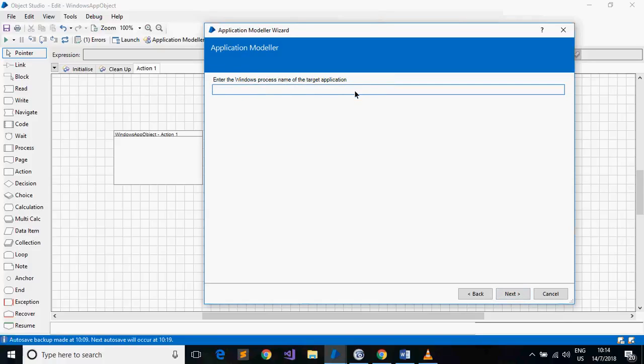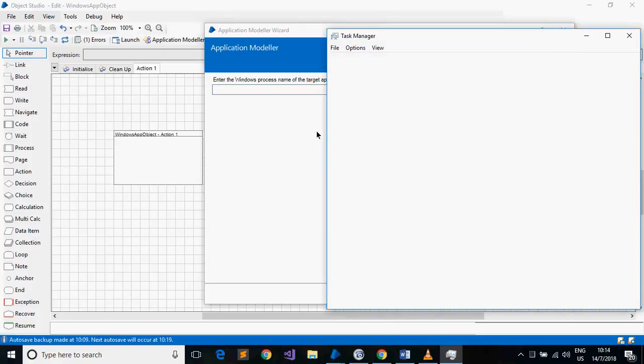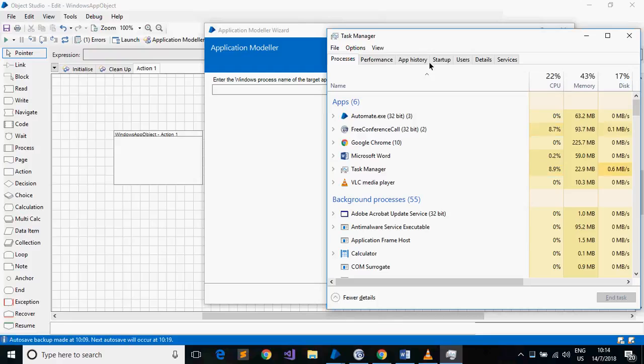Enter the window process name of the target application. How to get the process name? Control Shift Escape, I guess, for Task Manager. Yeah, Control Shift Escape, and you get the processes, right?